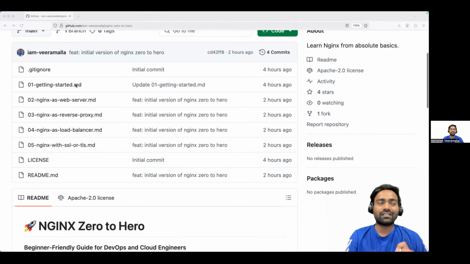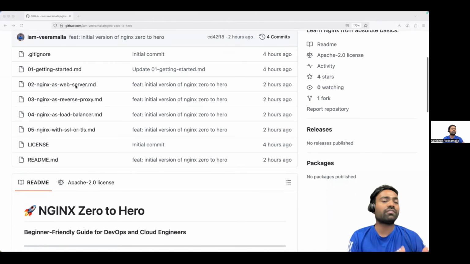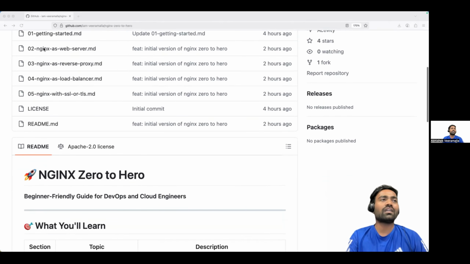In the first section, you will learn about the fundamentals of Nginx. What is Nginx? How is it compared to Apache HTTPD? How to install Nginx and how to access Nginx. In the second section, you will learn how to use Nginx as a web server. So we will create a static application and we will learn how to access the application using Nginx.